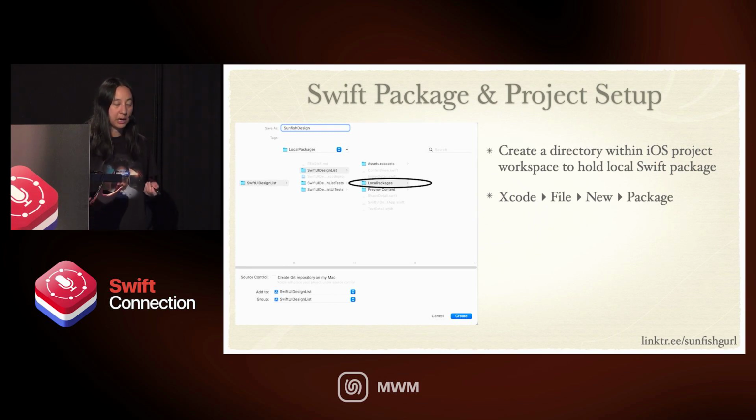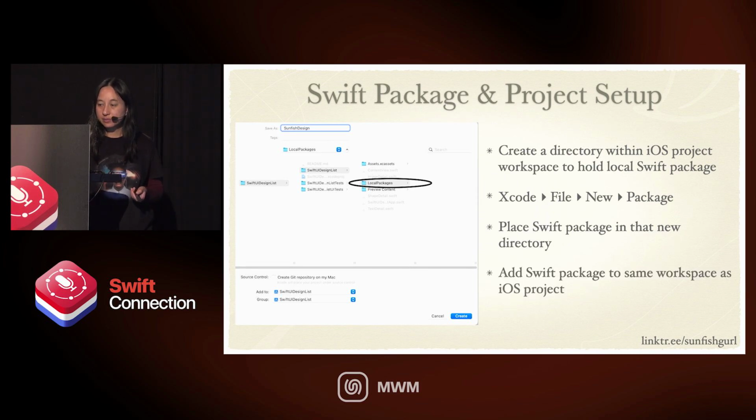I named my directory local packages, but you can name it whatever you like. And you want to place that Swift package into your new directory. And you want to add your Swift package to the same workspace as your iOS project.